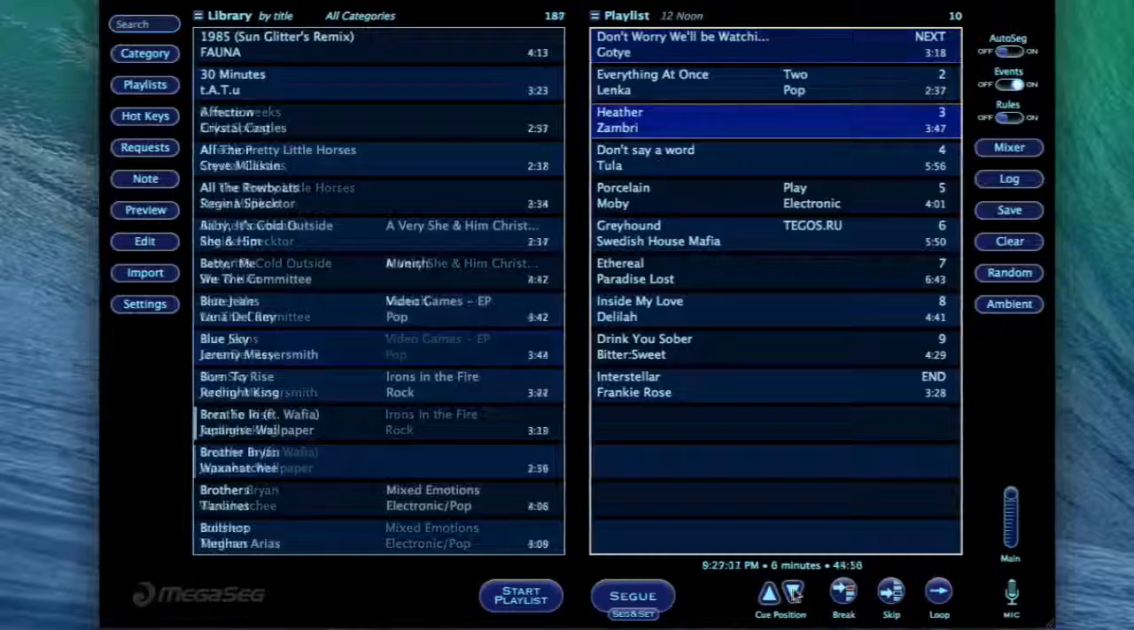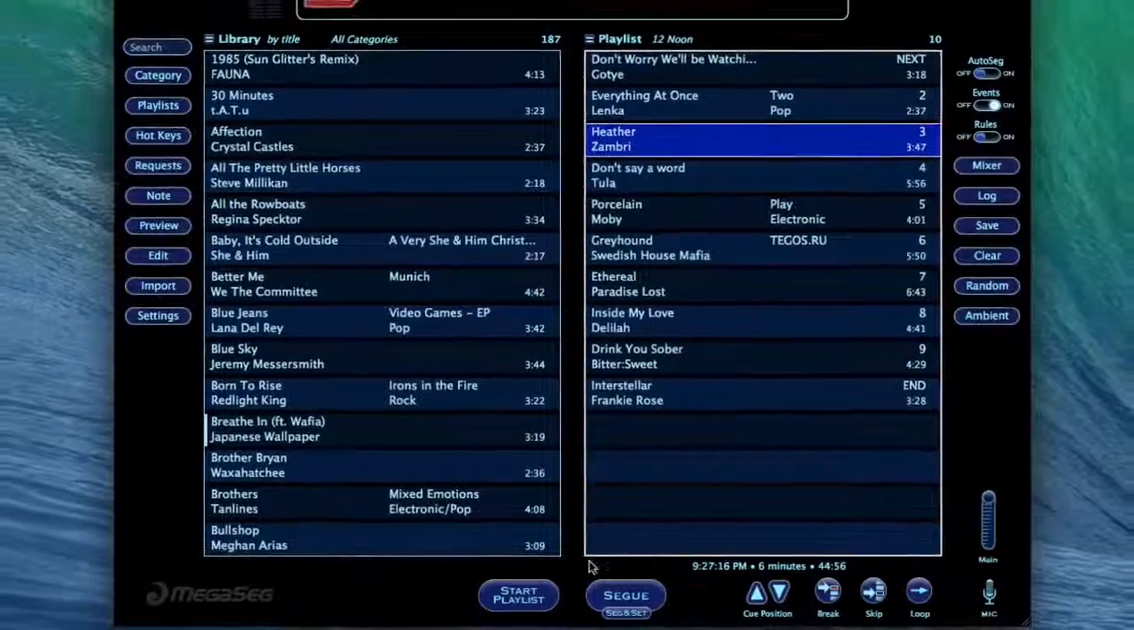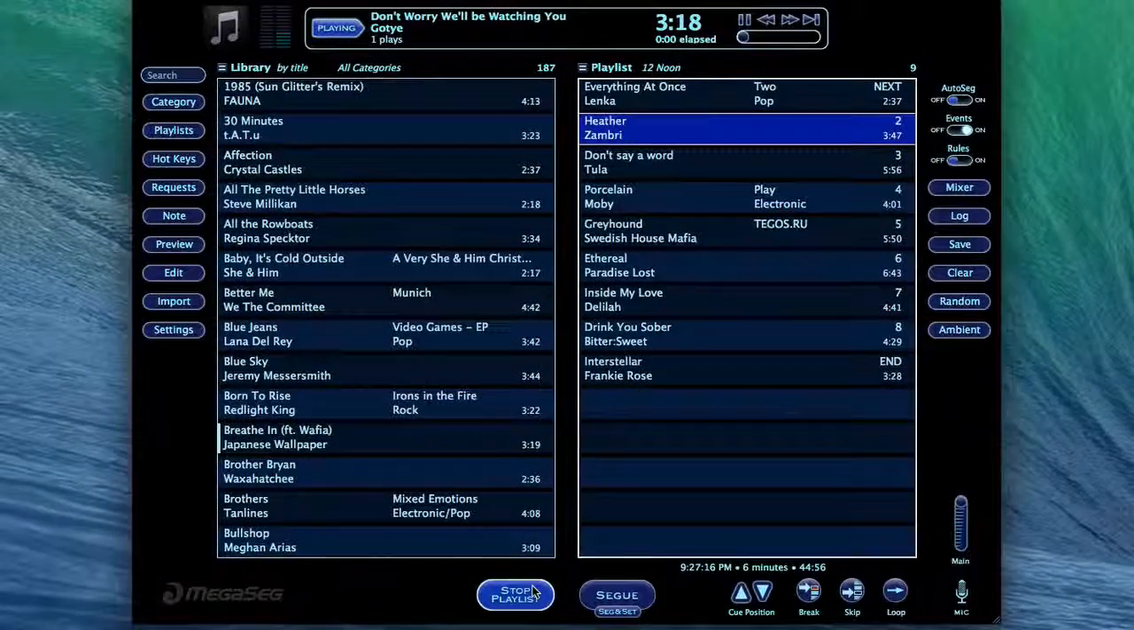Once you've got a playlist ready to go, click Start Playlist. The track in the Q or Next position will move up into the player and start playing, and all other tracks will move up a slot.